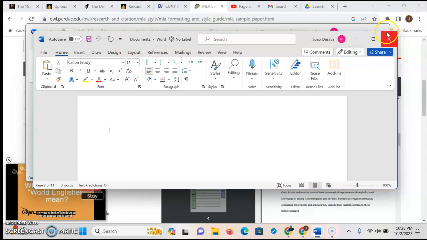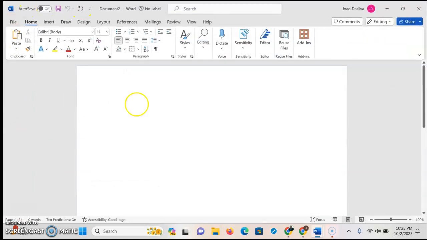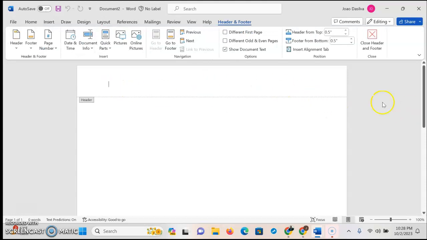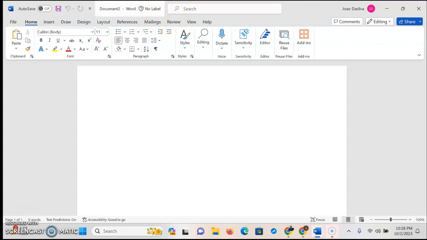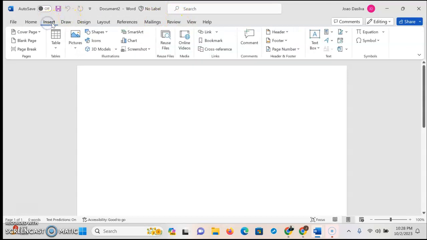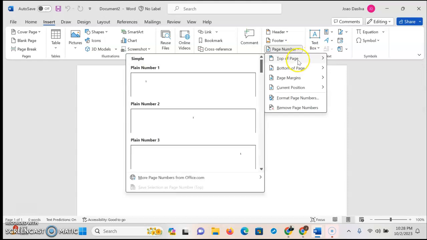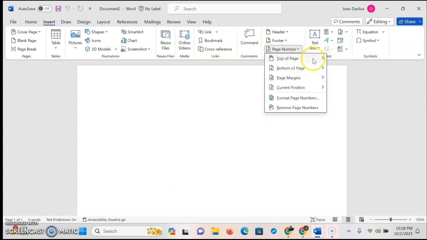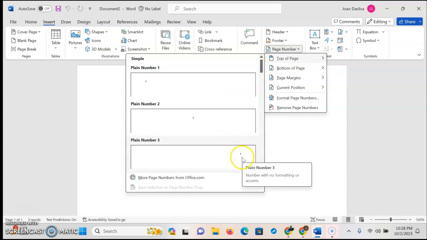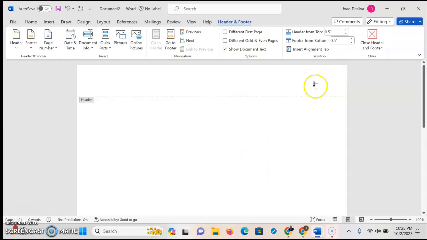I'm going to double click on it. So again, I'm starting from scratch, right? The first thing you want to do is get started with that header. The header is the part that's going to have your last name and the page number. The way you do it is you click on Insert, and then you go to Page Number. We're going to select the top of the page to the right and a plain number. So there I have it.